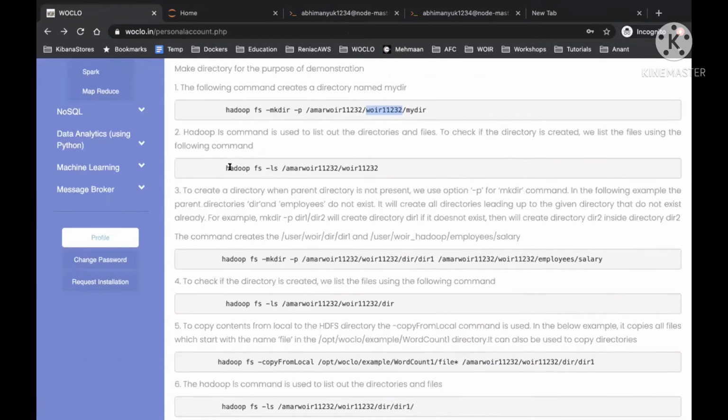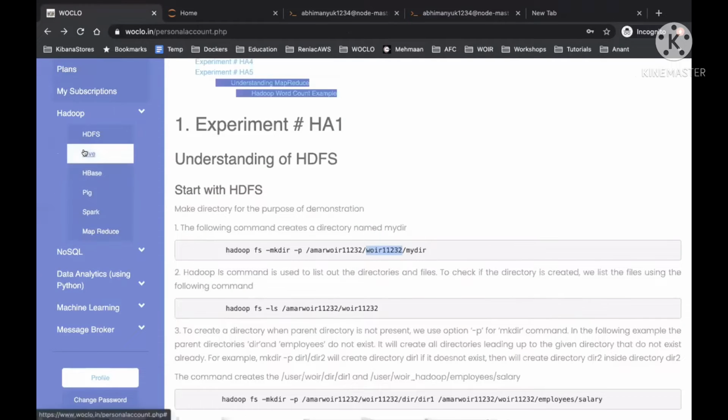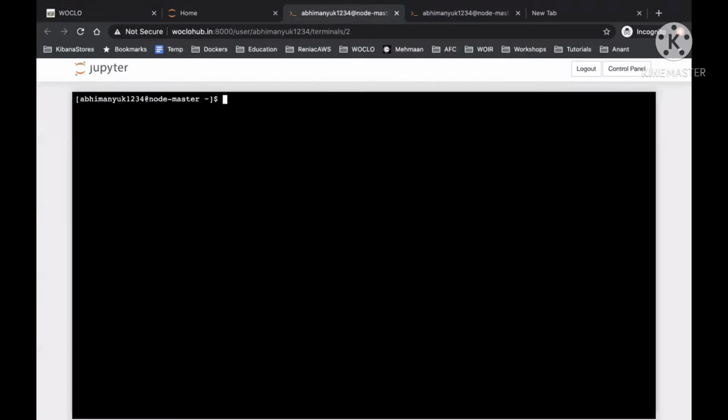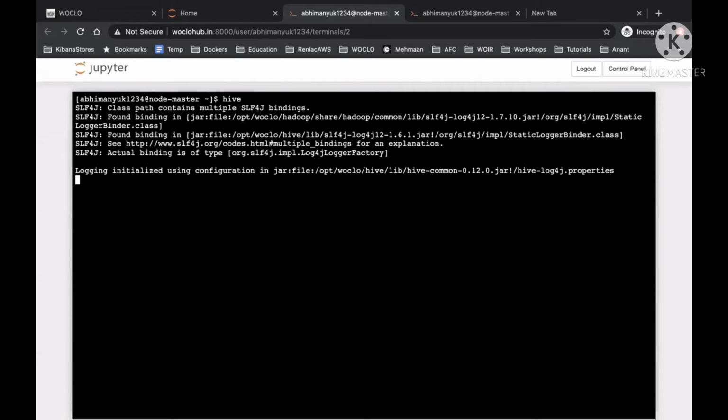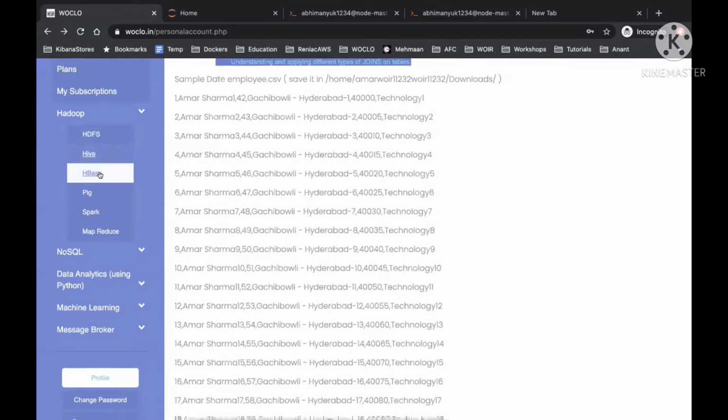So like that, you can execute all the commands. Then we have Hive also. If you come here and type Hive, then you will see the Hive prompt coming. You can say show databases. Depending on how many databases you have, it will describe the databases here, and so on.